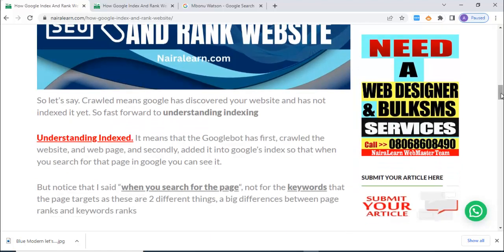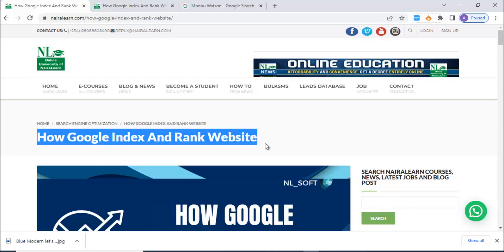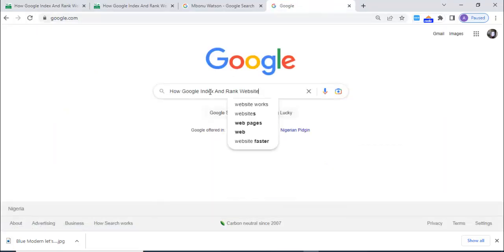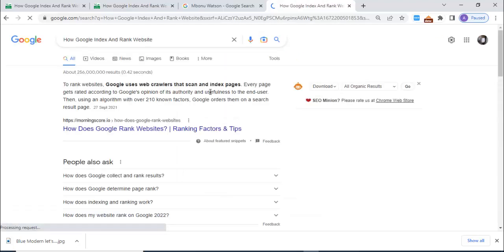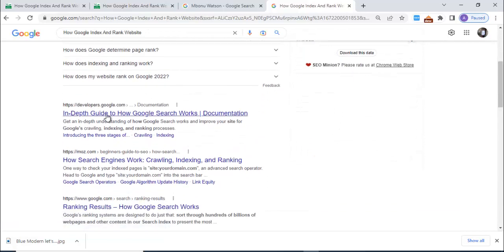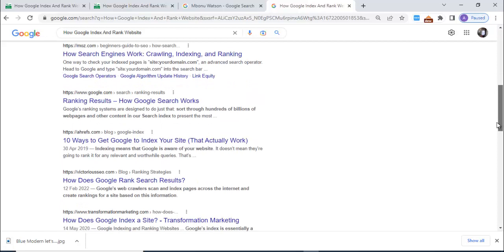Now, for example, this post was recently published, and this is the long tail keyword we are targeting. Let's go again to Google. As you can see, I'm not here. In fact, Google developer is ranking number 1. But take note: for me to rank here, at first I need to wait for Google to crawl this page. Google has not crawled the page.